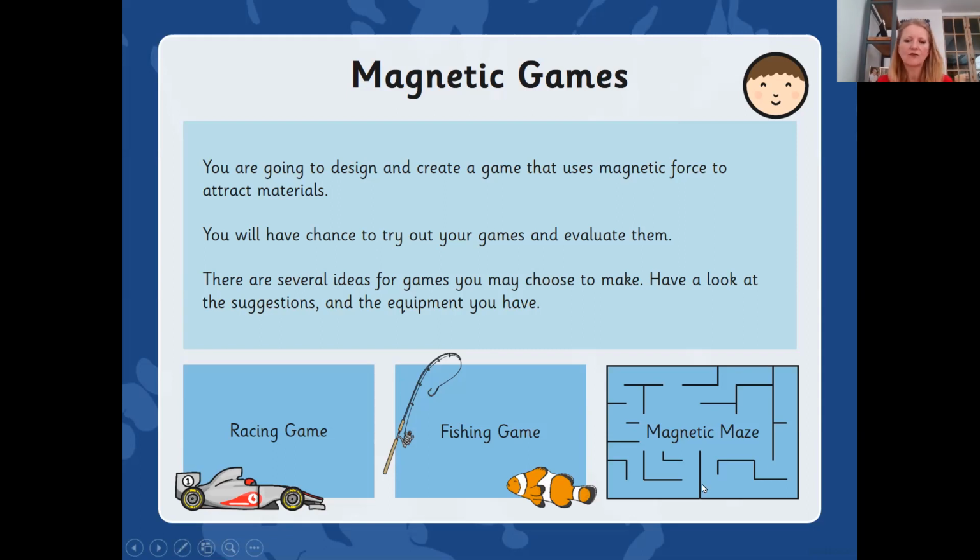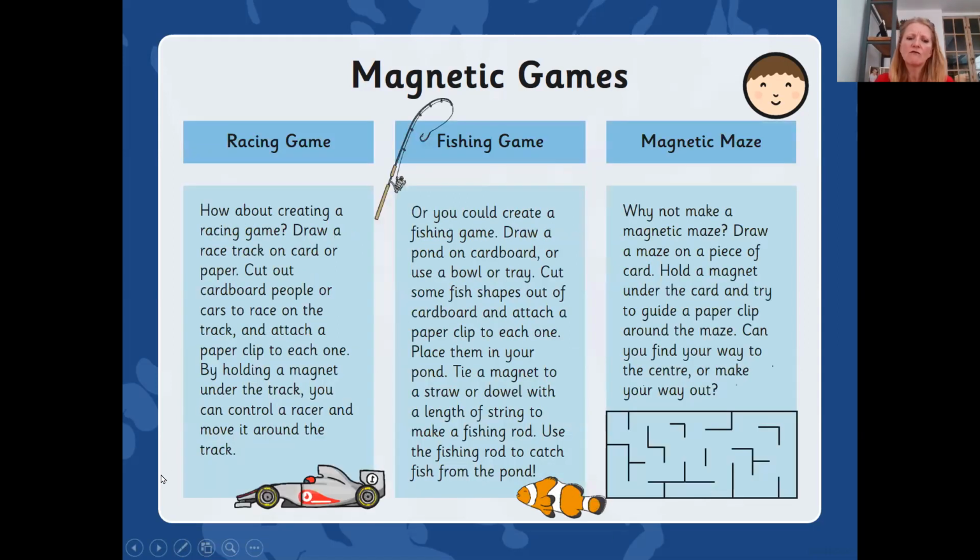I'm just going to put on the next screen because it gives you some ideas how you could do those. So for a racing game, how about creating a racing track? A little bit like our Coco and Colin track you could make. Then you would need a cutout of a car with a paper clip on it. When you lay this flat, you would need to put your magnets underneath so that the car could go around the track. So that's one idea, cars on a racetrack.